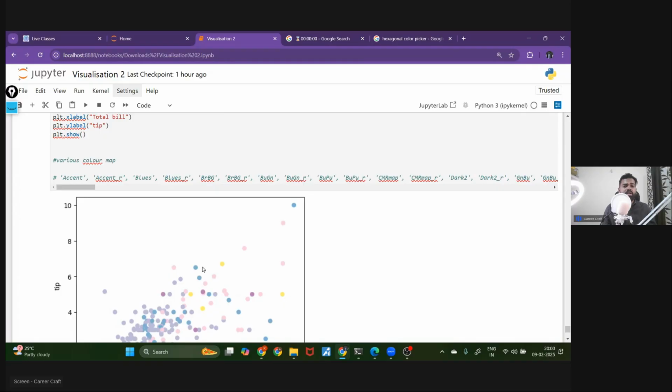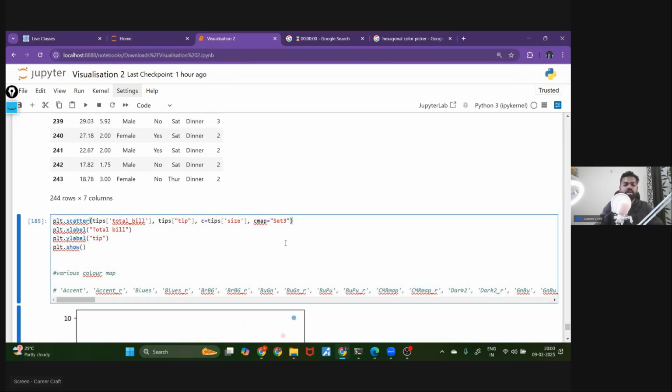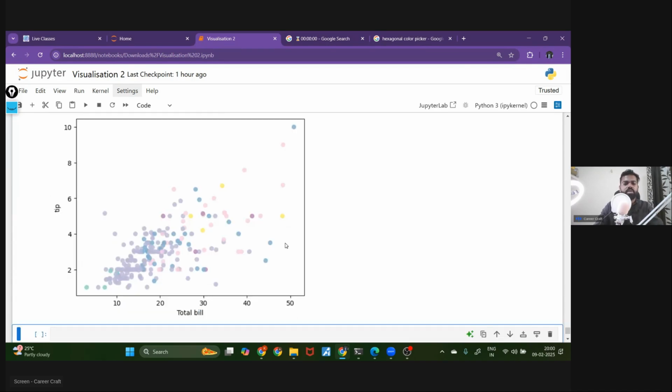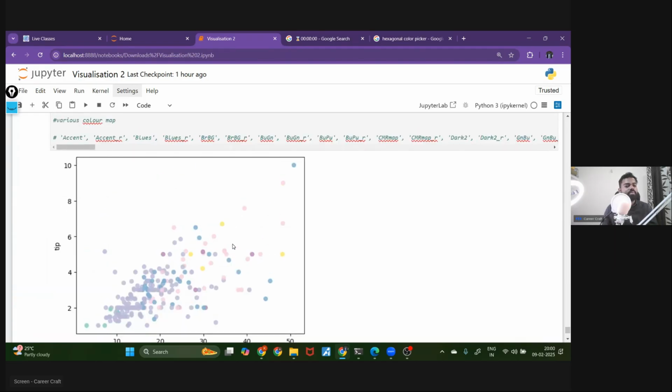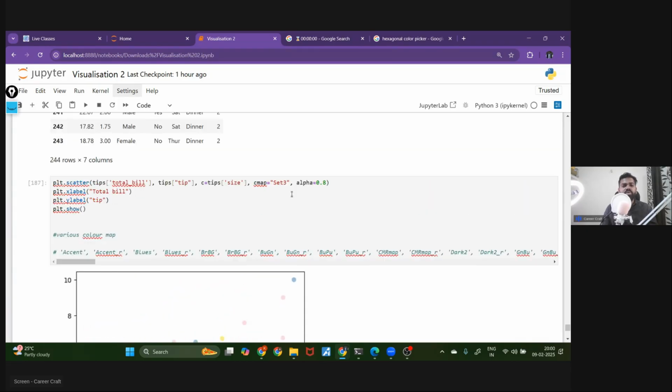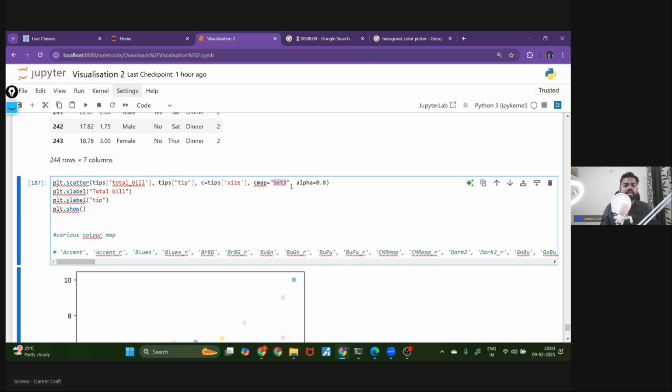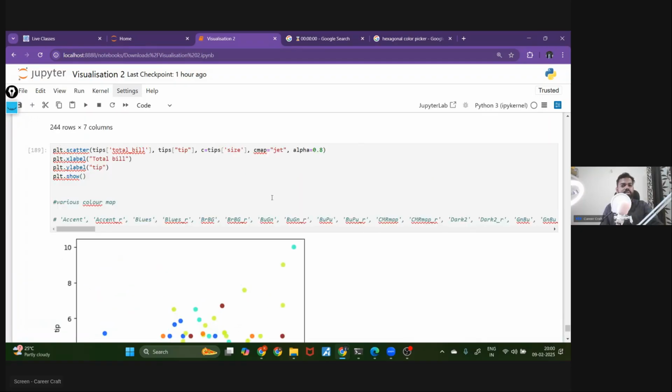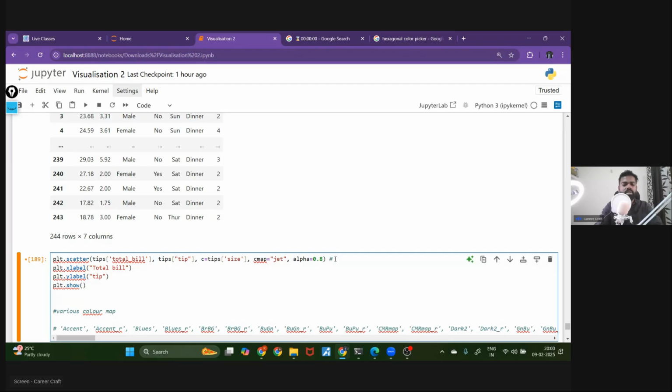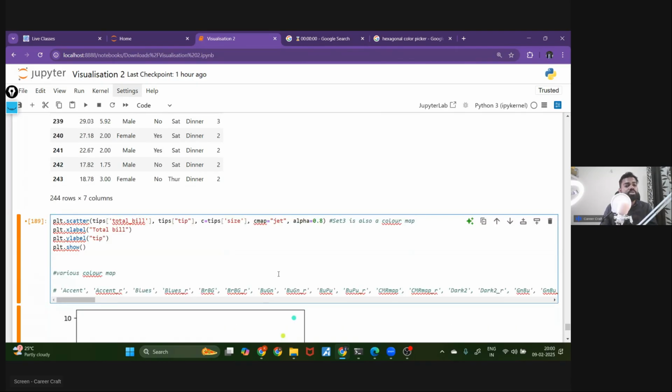Now you can also increase or decrease the alpha. So alpha equals 0.8, and if you see, this is the color. Not only this, you can have different color maps. So this is your Set 3. Maybe you can have this color map, jet. Set 3 is also a color map. Whatever you want, you can use a different color map.